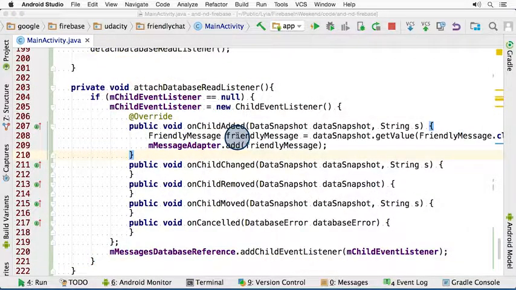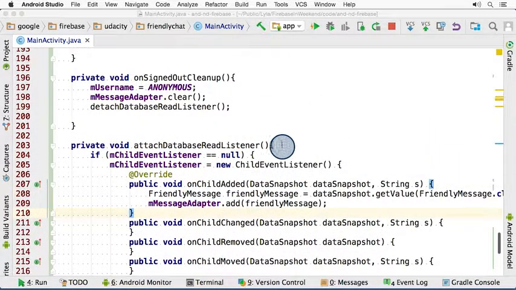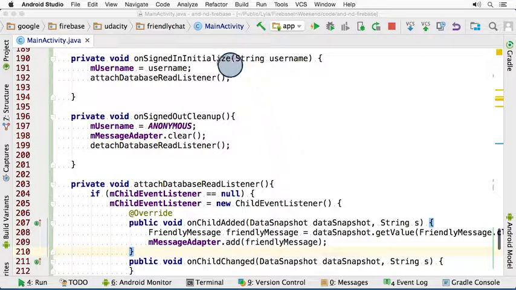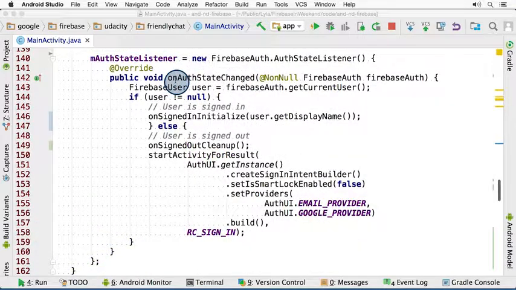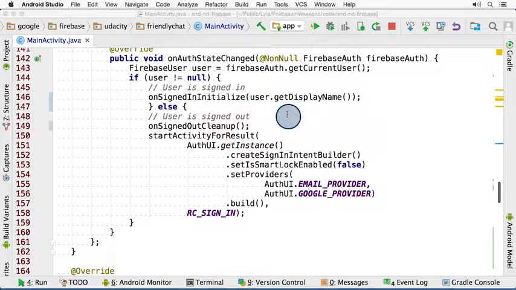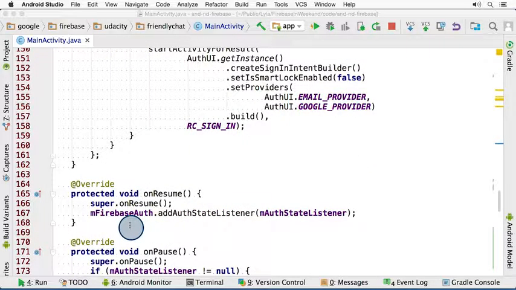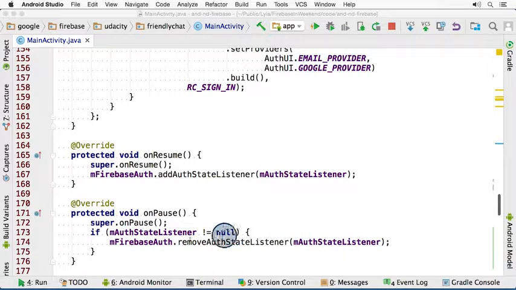Okay, and now one final step. The read listener is attached up here in the onSignedInInitialize method. OnSignedInInitialize is called when onAuthStateChanged is called. Auth state change is called when it is added to our Firebase auth object, which is a long way of saying if you resume the code and the user's logged in, a database listener will be attached. So we should also make sure to detach it in onPause.